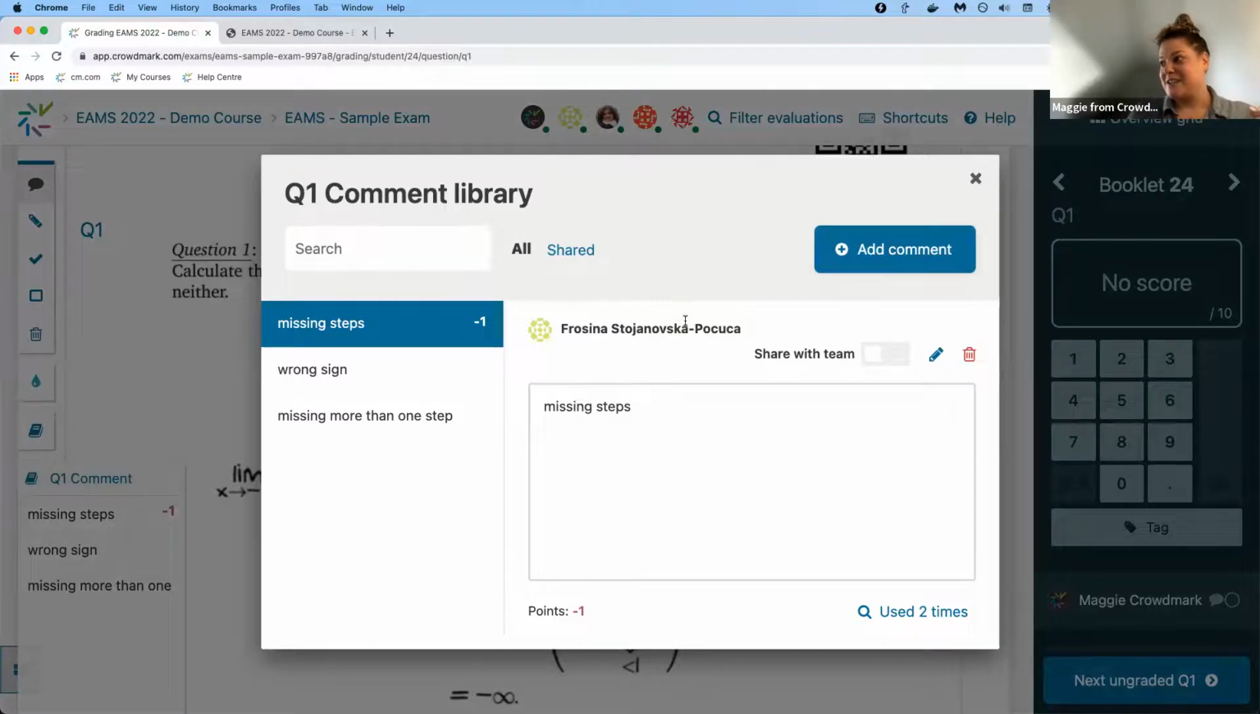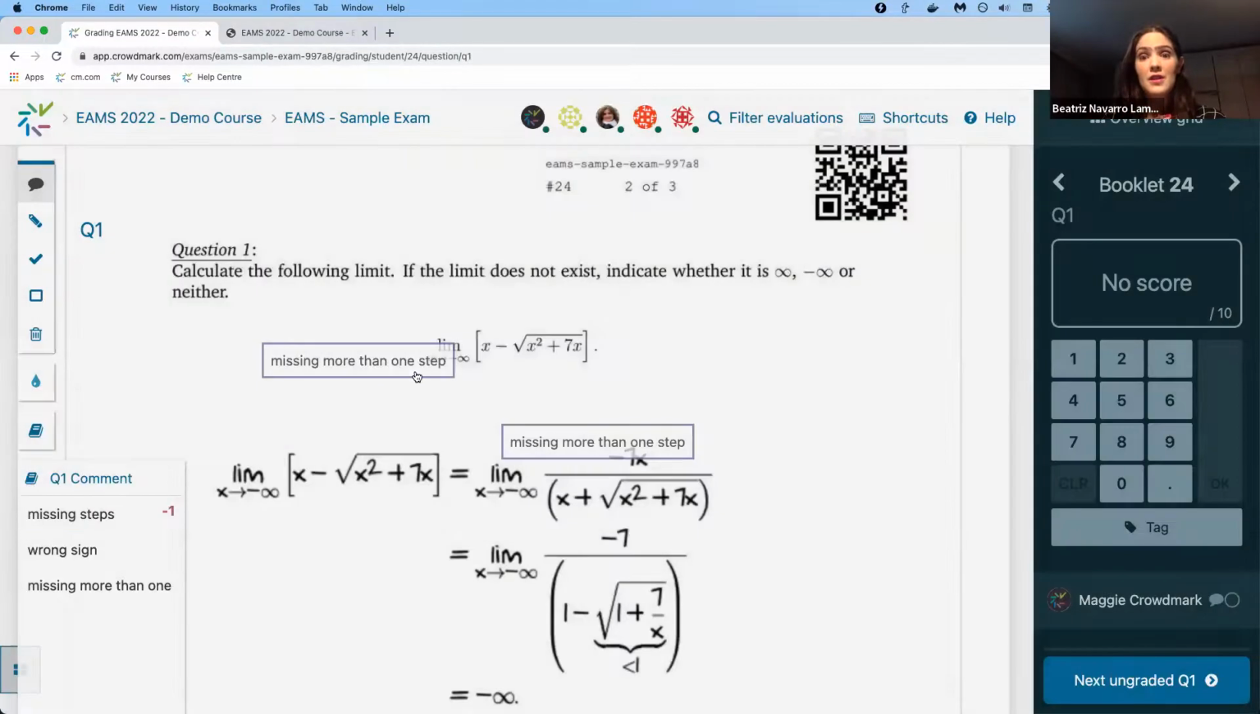One of my colleagues just asked a great question here: are the comments shared with the team? As you build a comment library, you have options to toggle on sharing that comment with the team to use, or you have the option of keeping your library separate and using only the comments that you have created. A lot of times instructors will create a comment library ahead of time to share with their team and say, I know Beatrice, you're very fond of these, these are the comments you're going to use. If they have freedom to create their own comments as well, they have the option of sharing those with the team. And it's not all or nothing. You could have a set of comments that are shared and a set of comments that are not shared.